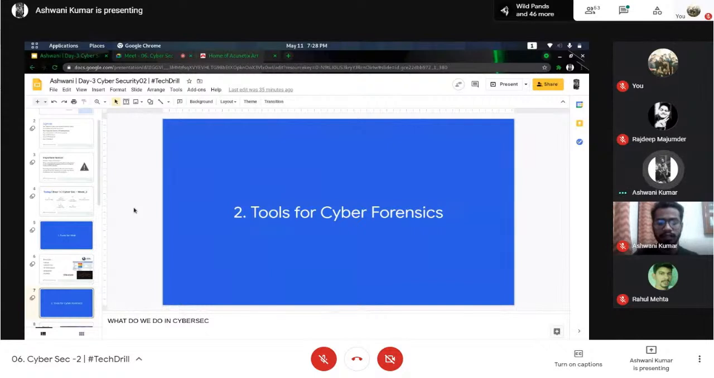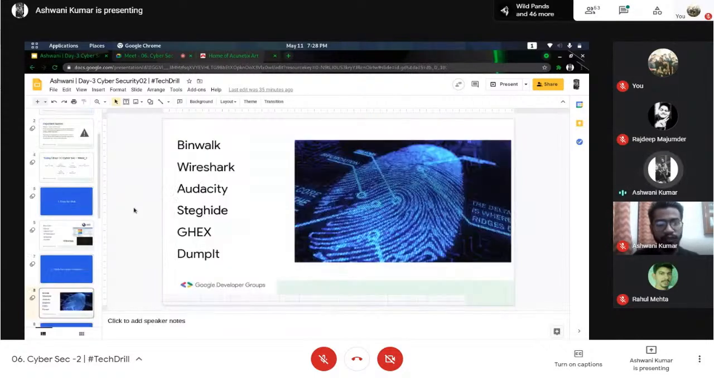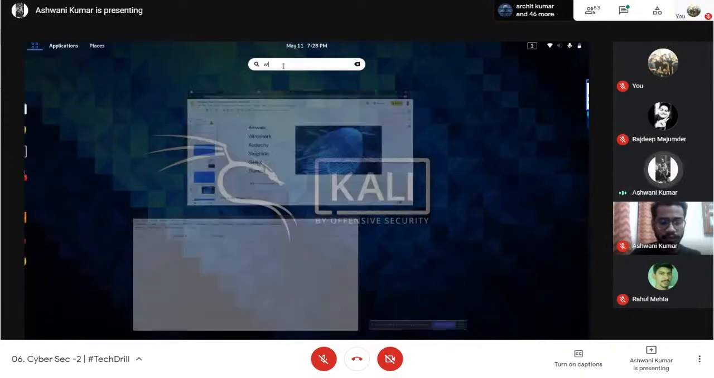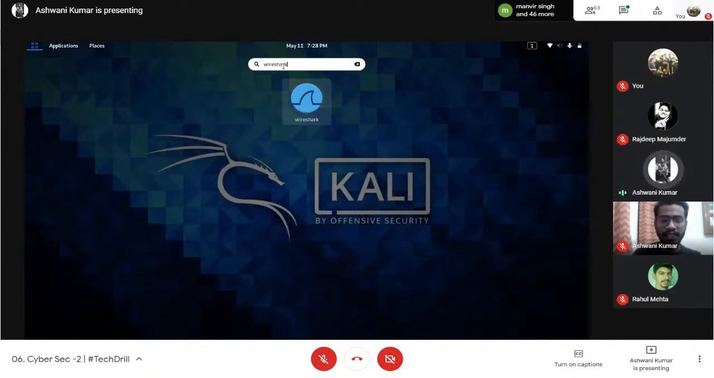Next, the tools for cyber forensics that we are going to use are, of course, Wireshark, Binwalk, and Audacity. Right now I don't have some of the tools like Audacity and Dump It, but I can show you how I would work with this kind of thing. Don't worry about Binwalk. We will solve one of the labs with the help of Binwalk, and I will demonstrate it while solving the lab.